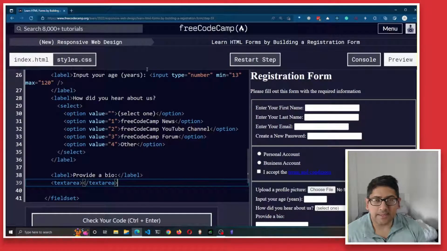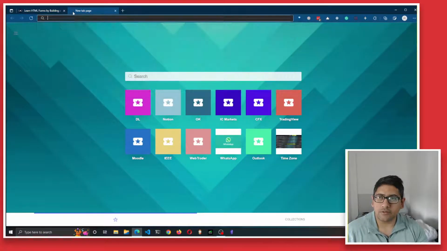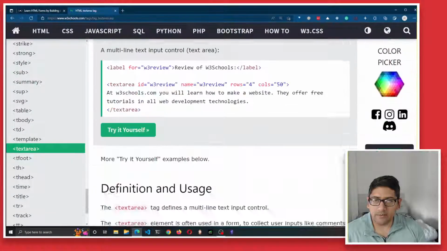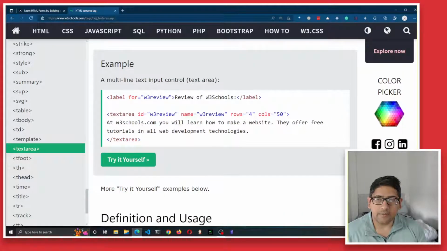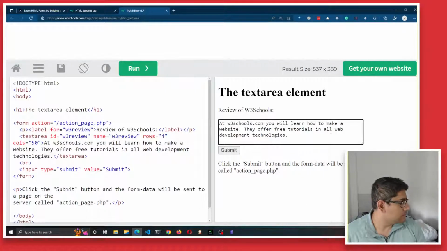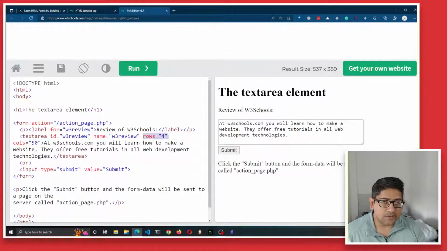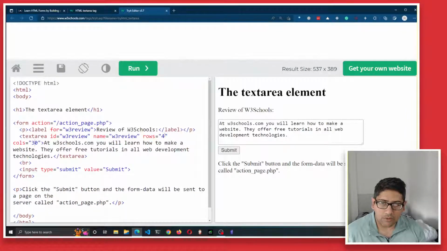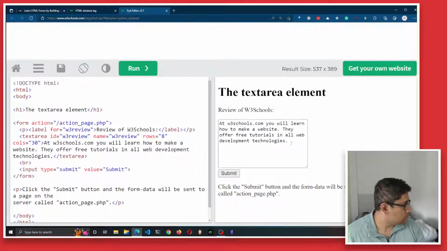So textarea is another tag, Syed. Okay, so you see the HTML textarea? After the label, textarea will make this text box. And in this you can tell rows and columns are there, right? So it says rows 4, columns 50. Now if I make this columns 30 and rows 8, if you run this you will see this change.